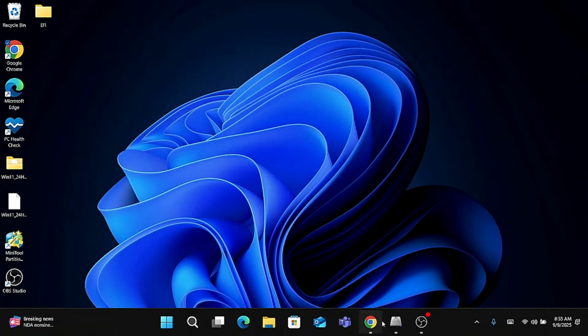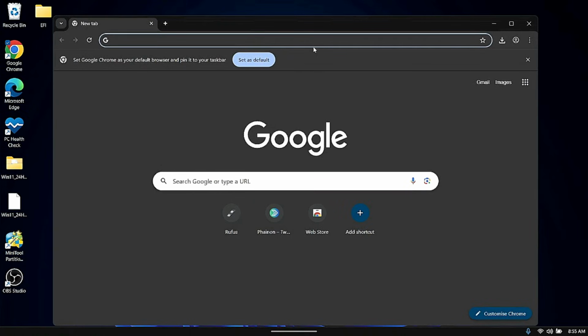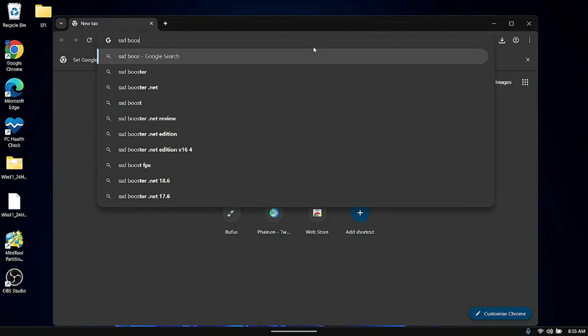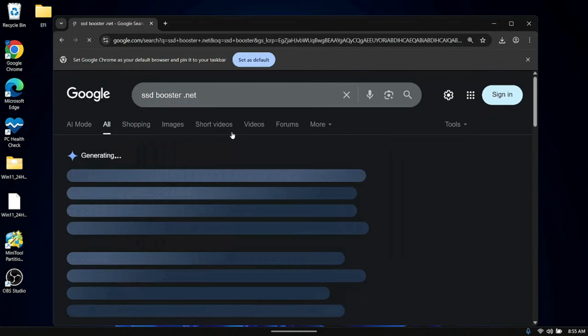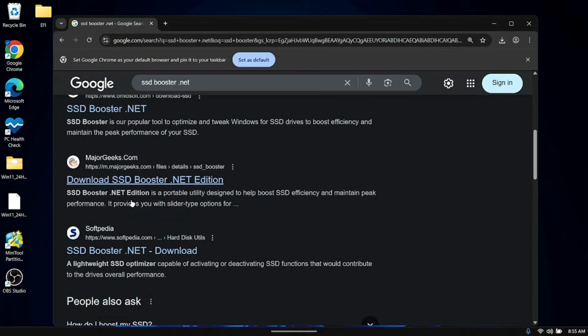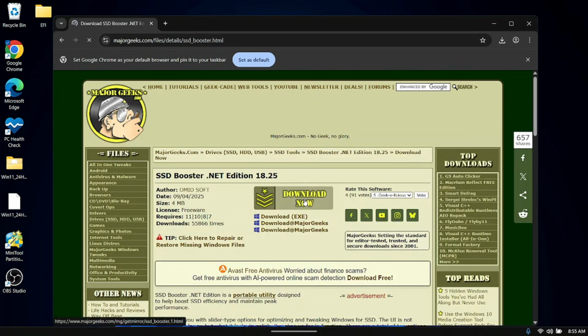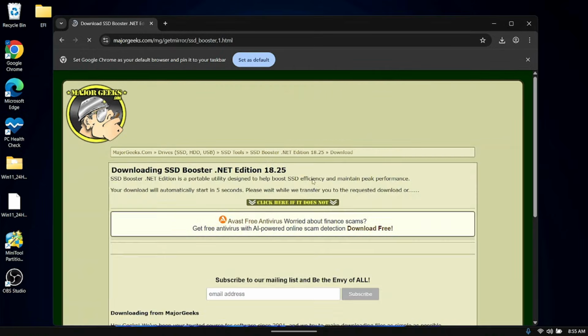So the free tool that we have to use is called SSD Booster. Bring up any of your browsers and search for ssdbooster.net. Then you have to look for this website, download SSD Booster .NET edition by Major Geeks. It's available on the Major Geeks website. Then you have to click on download now. Then it says downloading SSD Booster .NET edition, and it's a small tool, so it will be quickly downloaded.